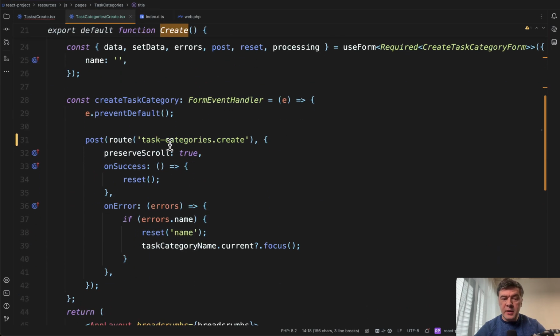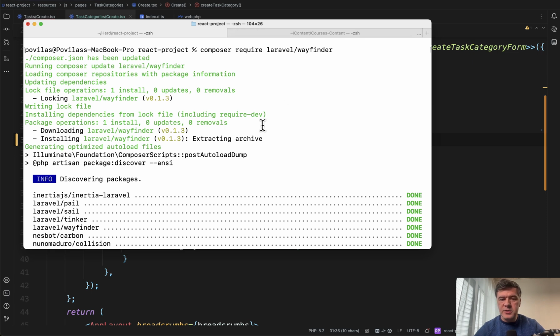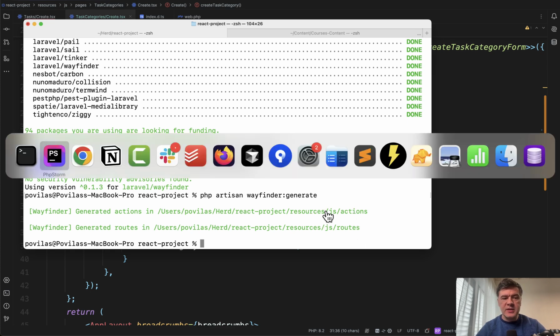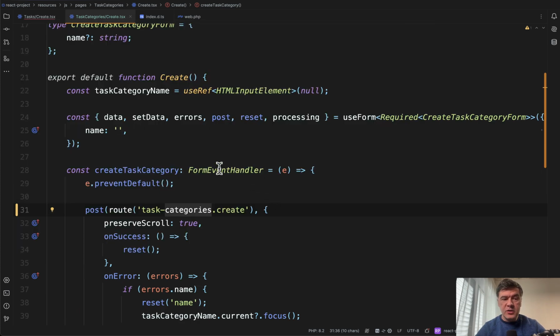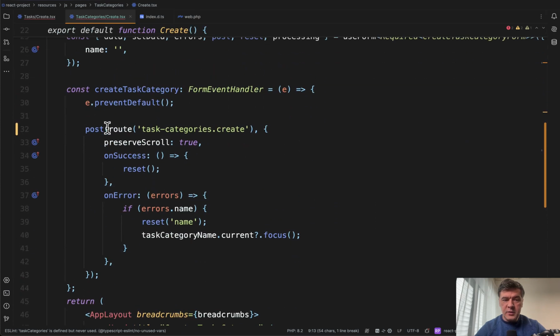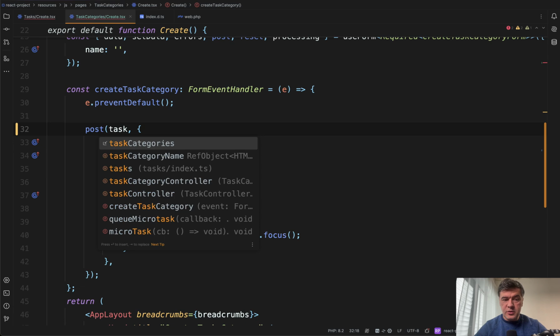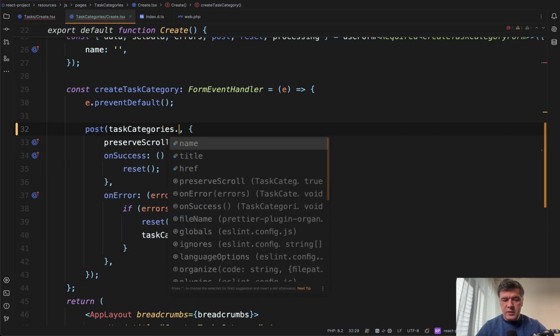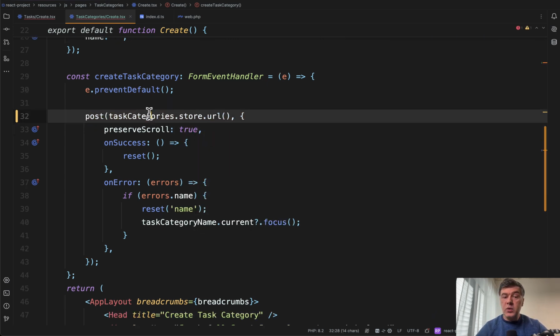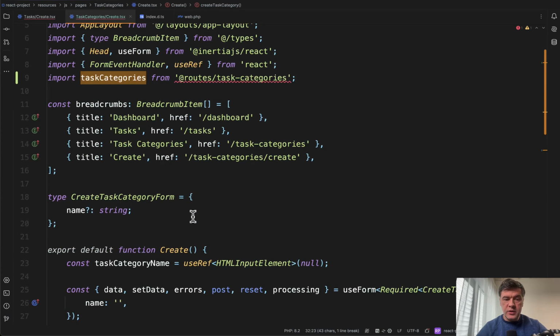How does WayFinder make it better? So I have installed WayFinder with just composer require and executed one command, php artisan wayfinder:generate. It generated two folders, resources/js/actions and resources/js/routes with TypeScript types inside. And before I explain to you what's inside, let's actually use that in action. We need to import the type for the route or for the controller, something like this. And then instead of putting route name like this, we can do task categories, the first autocomplete, then store, the second autocomplete, and then URL, like this. So this is one way to reference that route by task categories from routes.